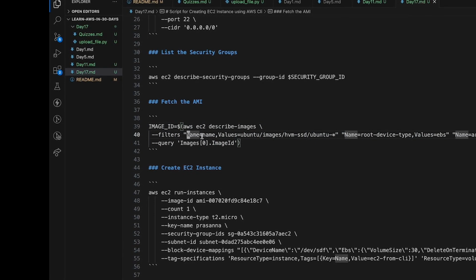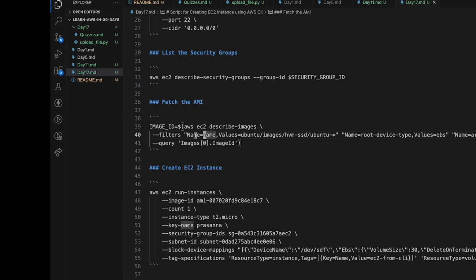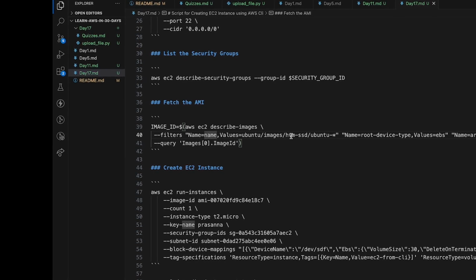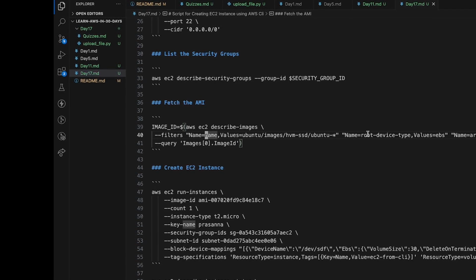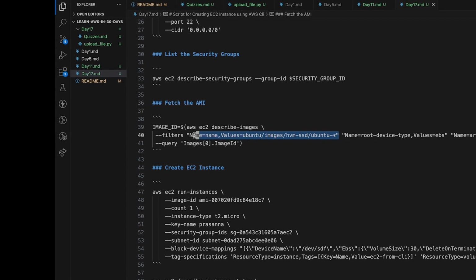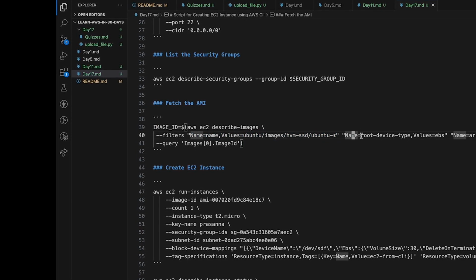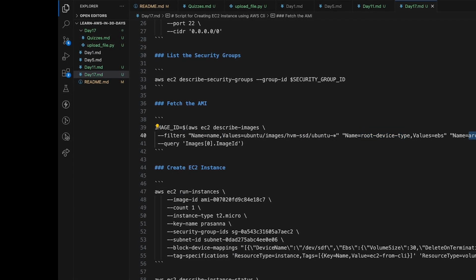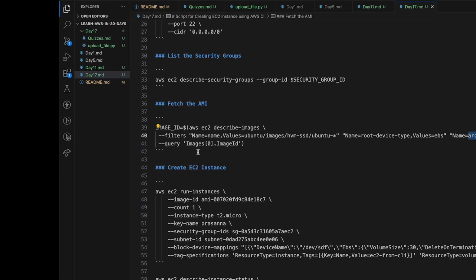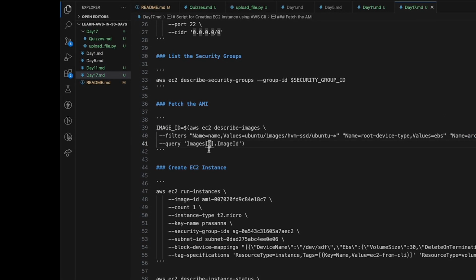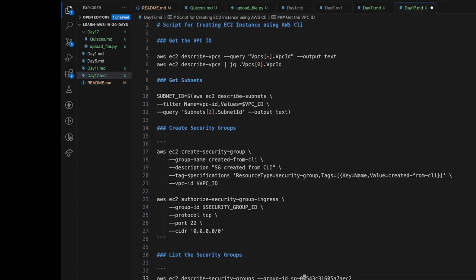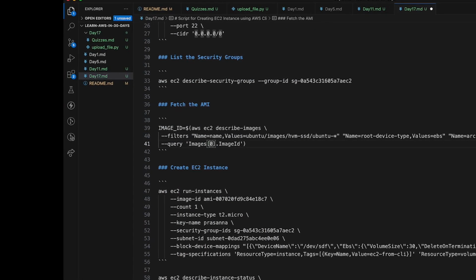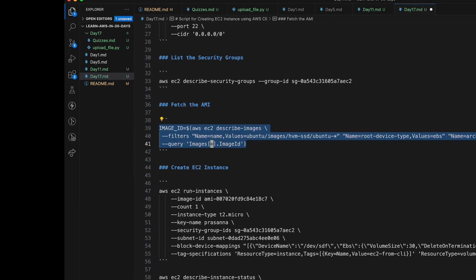In the filter criteria, the name of the field is name, and the value is Ubuntu images HVM SSD of Ubuntu. This is the first filtering criteria. The second filtering criteria is that the root device type should have the value of EBS. The next criteria is that architecture should be x86_64. And within that, select the first image ID. But maybe I'll say star, which means I want to select all the image IDs.